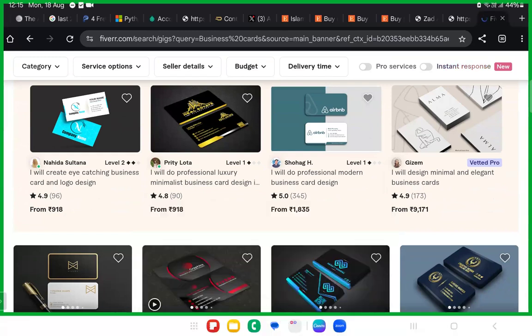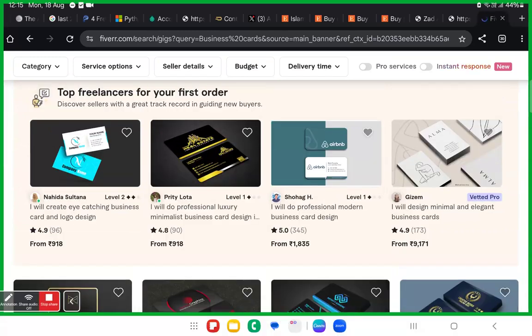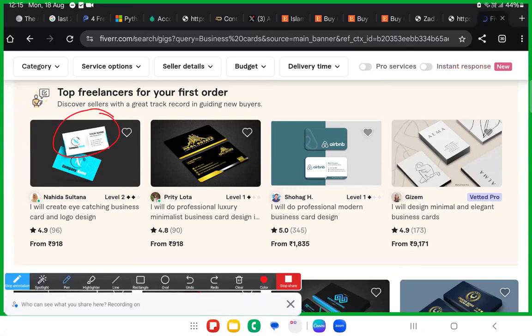Just look into this. 918 rupees just for a single business card. They are not going to give you the printout. Can you see that? Isn't it easily doable? Can you not do it yourself? What is the thing that I've put up here? This is a mock-up that I have put up. This is a mock-up, fine?